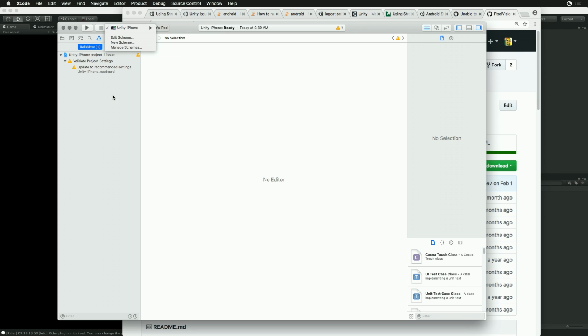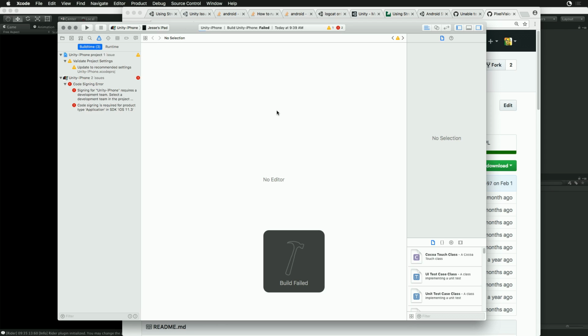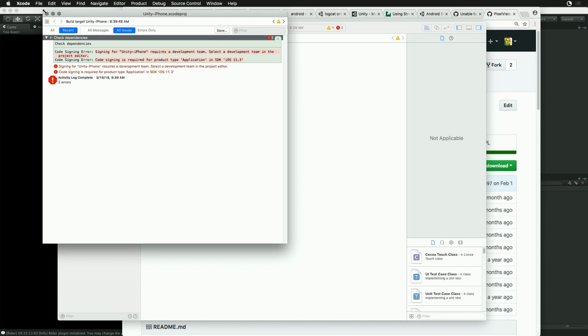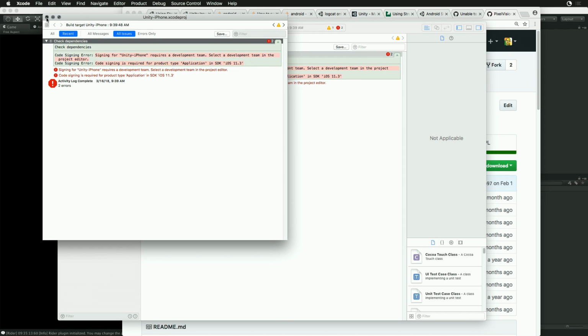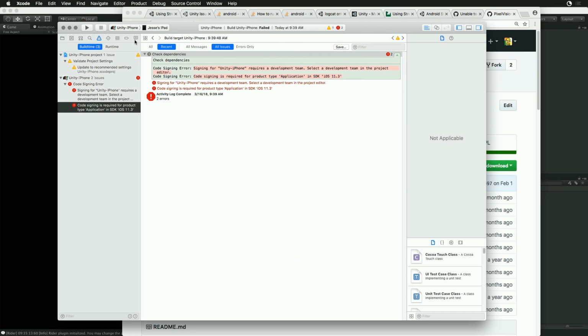The other reason I was doing this is I think if I do a build, it's going to tell me there's a code signing error. Yeah, just show me. Ugh, it used to take me to where I could do the code signing.